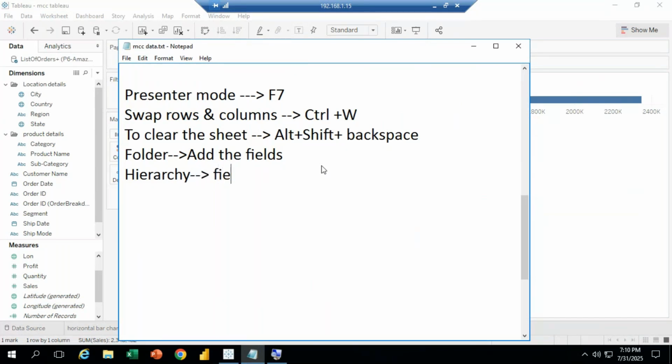Fields selected by us or selected by users. Based on our requirement, we can drag and drop into that. We can create hierarchies.